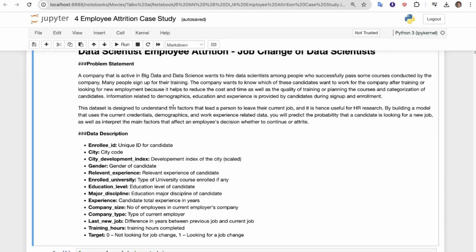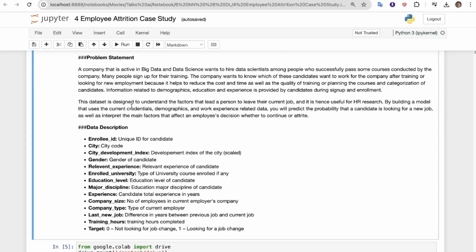Information related to demographics, education and experience is provided by the candidate during sign up and enrollment. So the dataset is designed to understand the factors that lead a person to leave their current job, and it is hence useful for HR research. By building a model that uses the current credentials, demographics and work experience related data, you will predict the probability that a candidate is looking for a new job, as well as interpret the main factors that affect an employee's decision whether to continue or attrite.